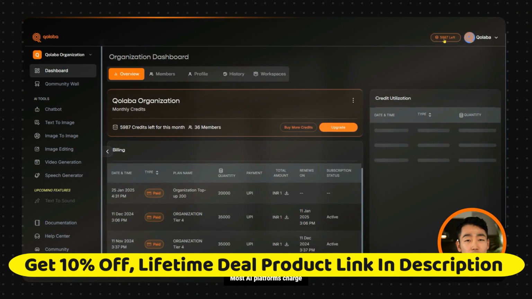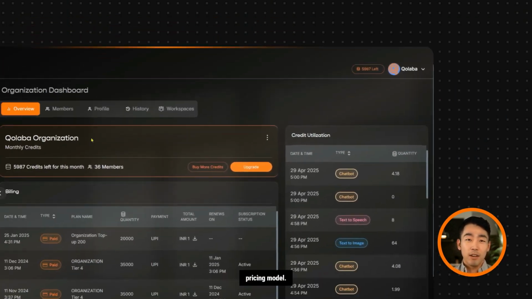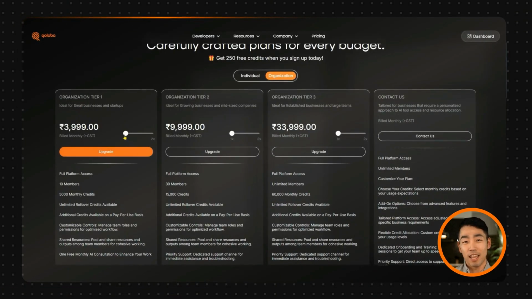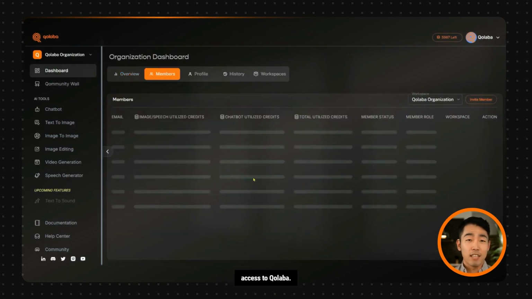Most AI platforms charge per user, so adding teammates gets expensive fast. Qolaba uses a credit-based pricing model. You pay for usage and not per seat. As your credit usage increases, so do the number of seats. Every teammate gets full access to Qolaba.